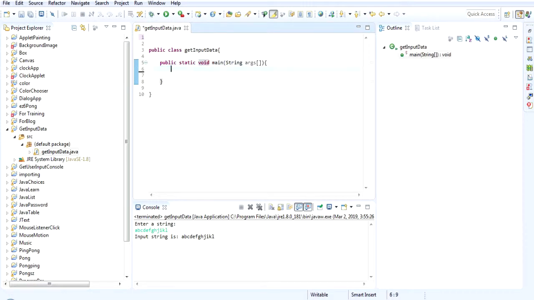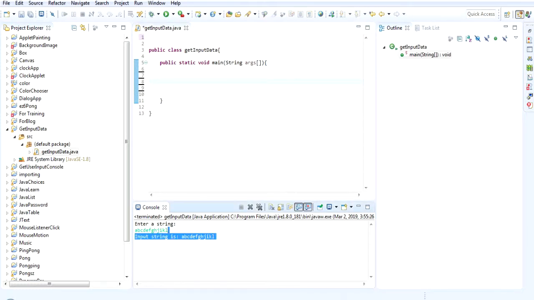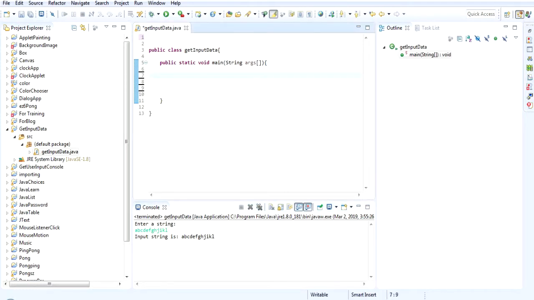Okay, so inside this, first we're going to create the scanner. The scanner is a class whose job is to read, like its name says, it scans the input information into the system. So the way we do it is Scanner in equals new Scanner(System.in). Now we'll import the scanner.